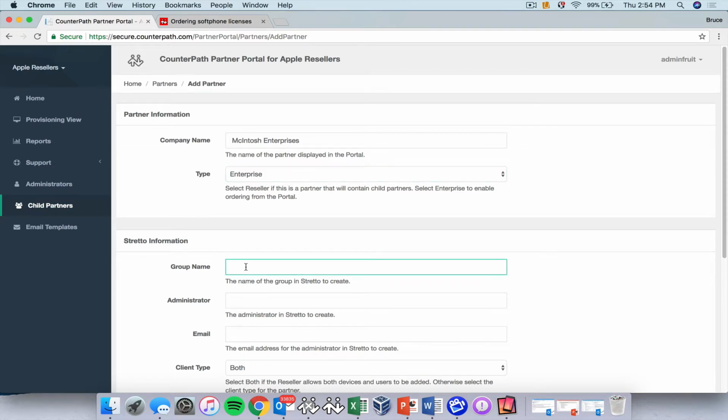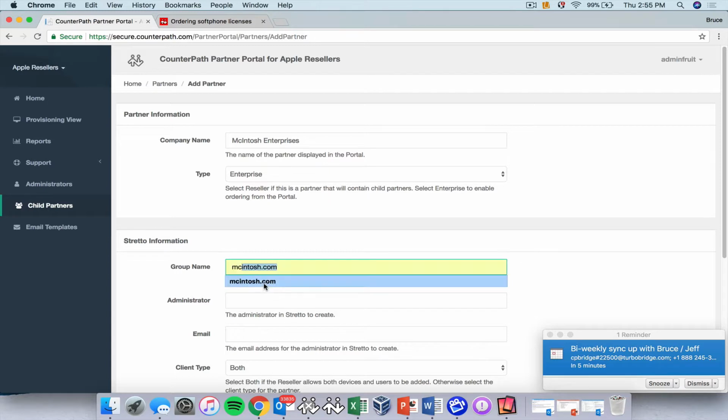The group name in Stretto, this is important that you get this right. The group name needs to be the domain name of the company, because every user within this company is going to log in as, in my case, Bruce at Macintosh.com. So put it in lowercase and make sure it's got the .com or .co.uk or whatever it happens to be.